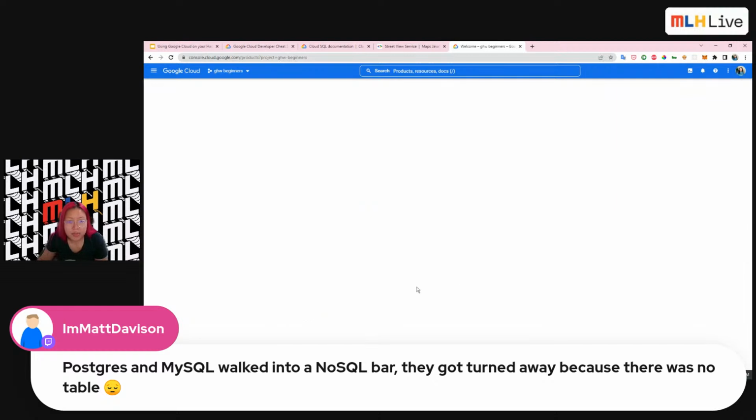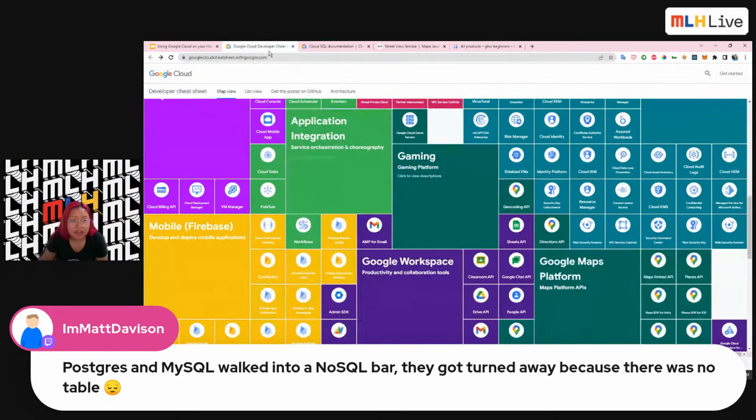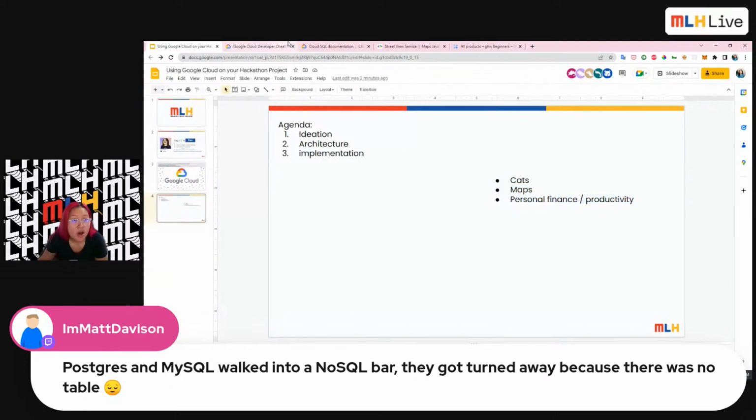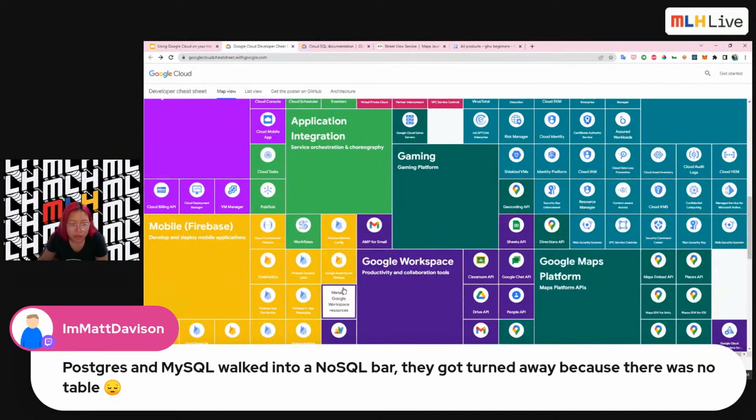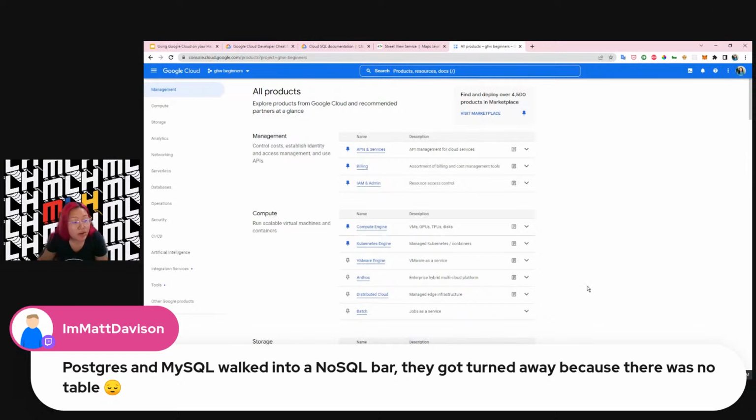So viewing all of their products, if you want to use these as a way for you to brainstorm, the way that I worked on my cloud projects, I either had the idea of what to make in terms of cats or personal finance and productivity, or I legit just looked through the products that they had and figured out how can I incorporate this in a sort of interesting way.